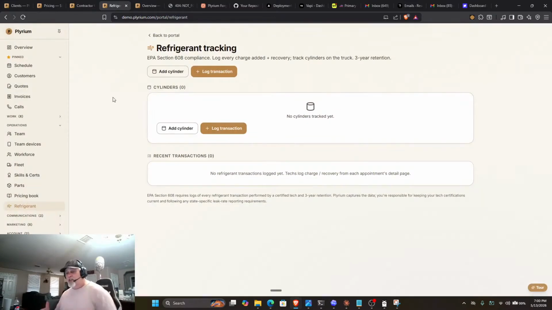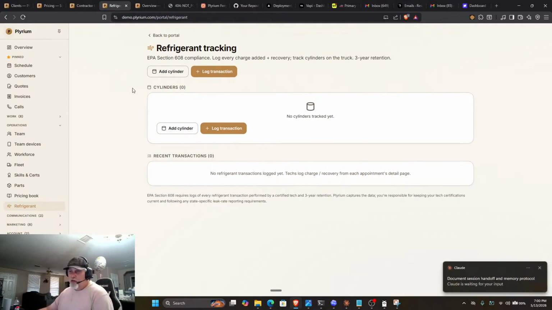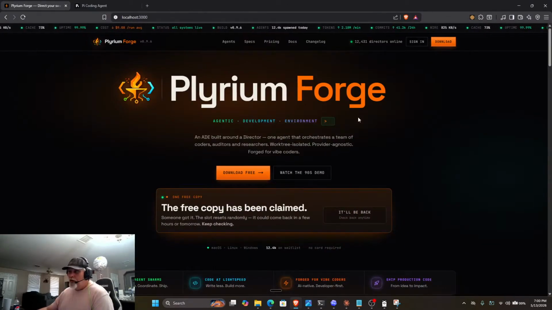So it doesn't make sense for me to release this to countries that this is not relevant to. There's templates in here, there's regulations, and some blockers that would stop someone from doing certain things without certain compliances. So that's why it's geo-locked. I hope that's a good explanation, and I hope you understand. However, Plyrium Forge will not be geo-locked, and everybody will be able to have access to this.